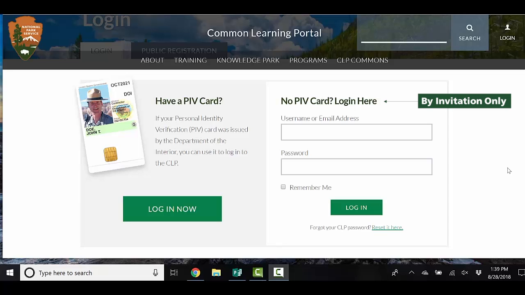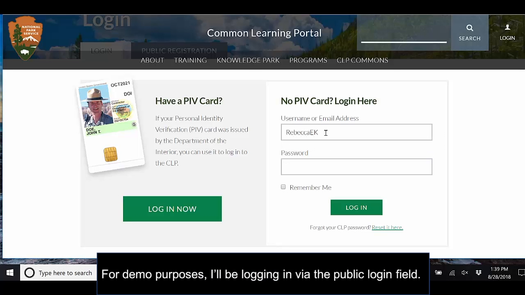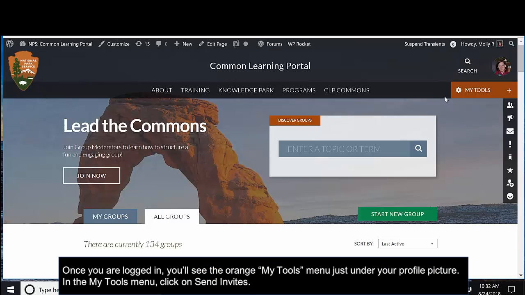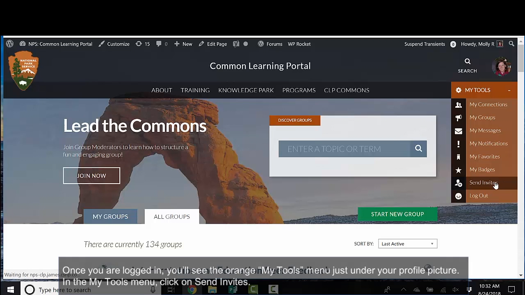CLP login page. If you have a PIV card and you'd like to invite members of the NPS workforce to join the CLP community, first log in to the CLP using the Log In Now button on the left-hand side of the screen. For demo purposes, I'll be logging in via the public login field, typing username and password. Once you're logged in, you'll see the orange My Tools menu just under your profile picture. In the My Tools menu, click on Send Invites.